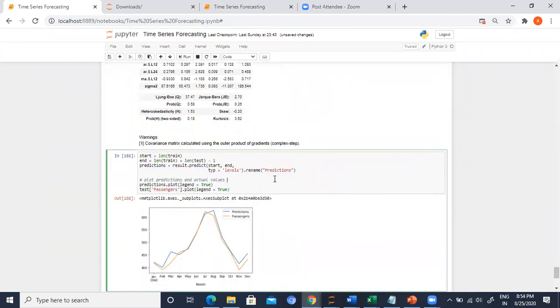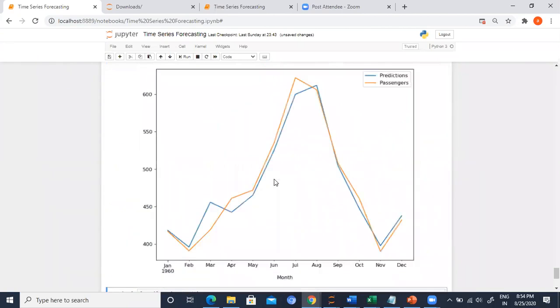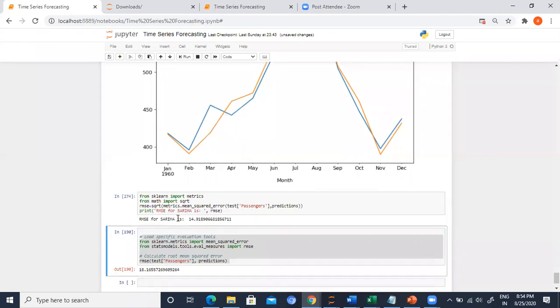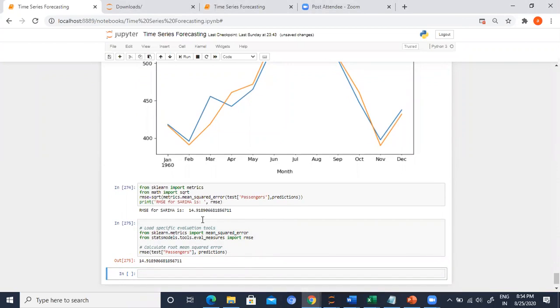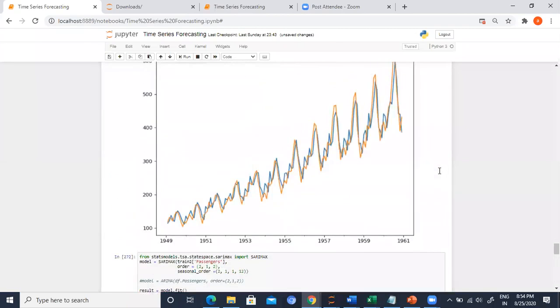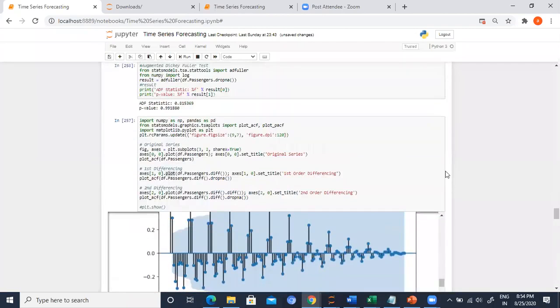But let's look at the way it is forecasting. Yeah, it's not doing a bad job there. It's forecasting pretty well. If I take the RMSE, you can see it drops all the way down to 14, which is pretty cool. 14.91. So you can see that currently that is the lowest RMSE that we've been able to achieve across all the forecasting models step by step.